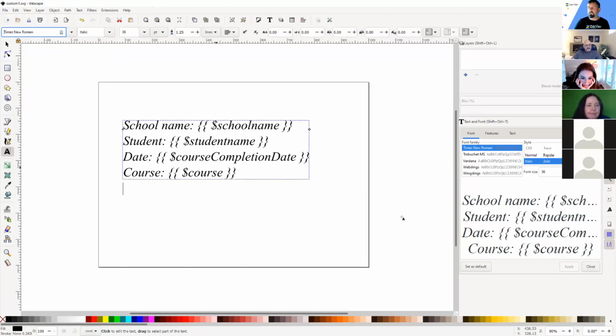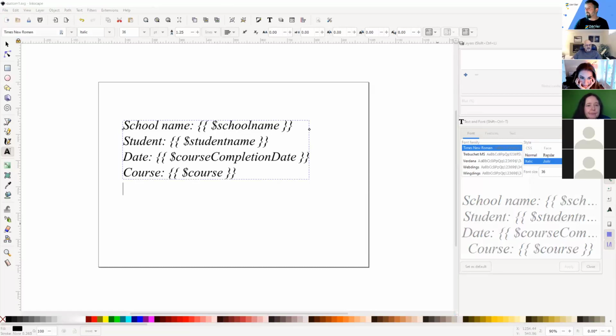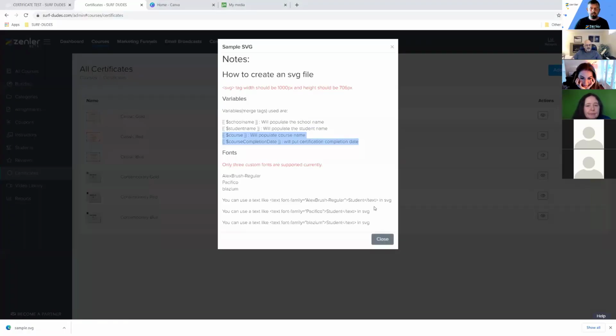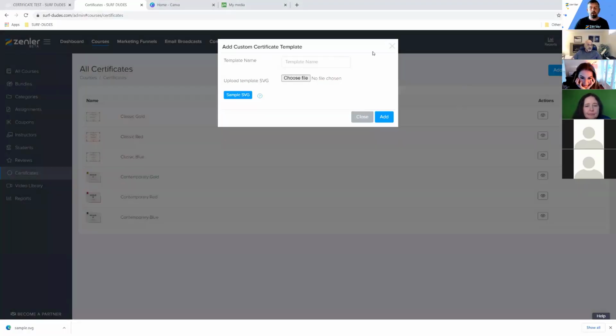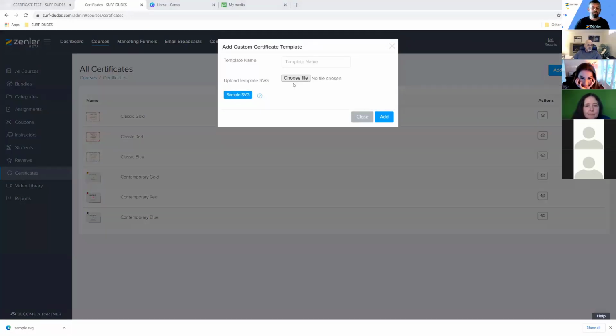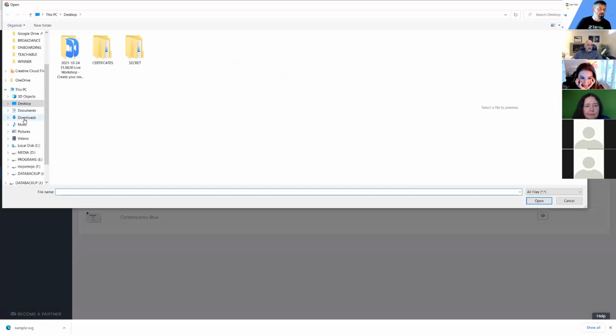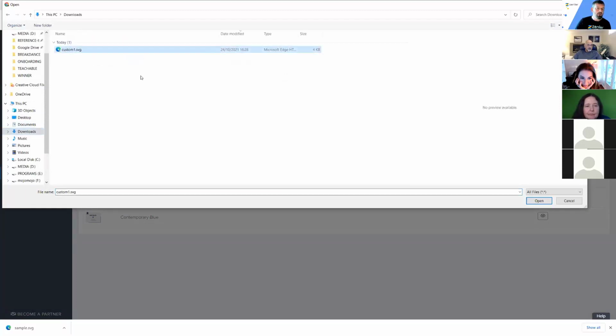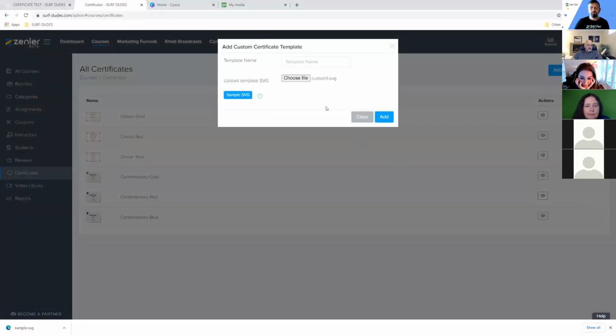So now we're going to test this out in the system. So this is where it gets fun. I'm going to jump back here. I'm going to close this. We can load this font in now. So I'm going to start from the beginning, go add certificate, choose our font, choose our SVG file. I'm going to go to downloads, that one there. I'm going to click open. I'm going to give it a name, just call it custom one. I'm going to click add.